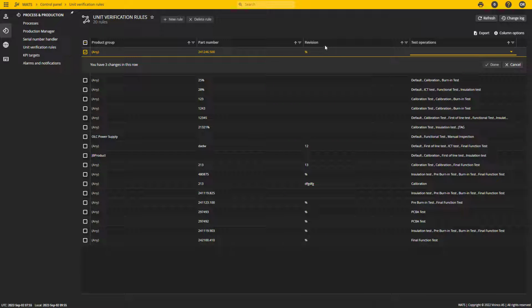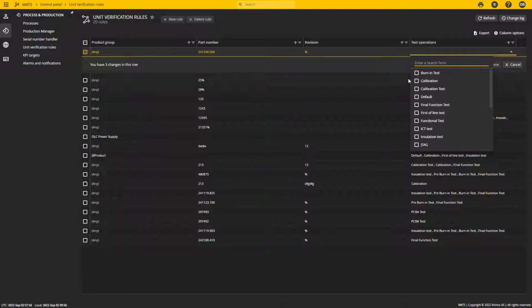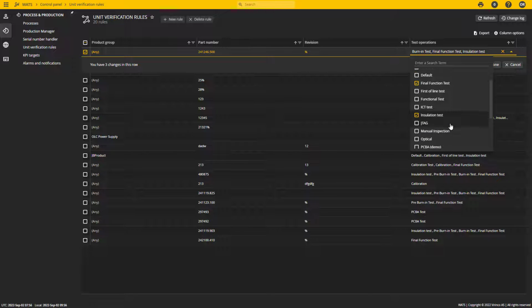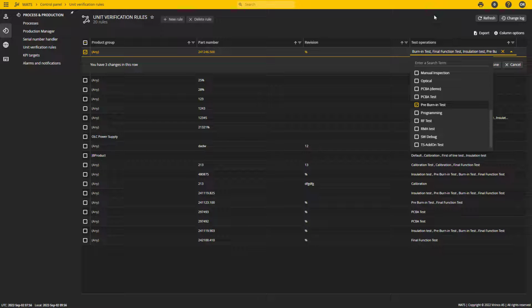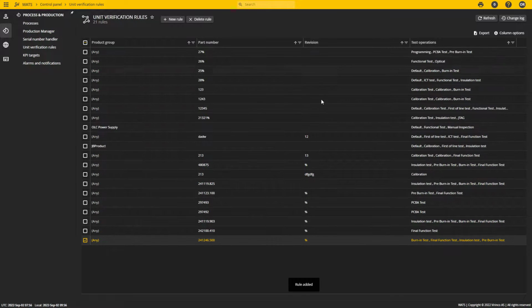Once I've done that, I can select the test operations that I want this product to be tested in. As we remember, we had the burn-in test, the final function test, the installation test, and the pre-burn-in test. I click done, and now this rule is created.